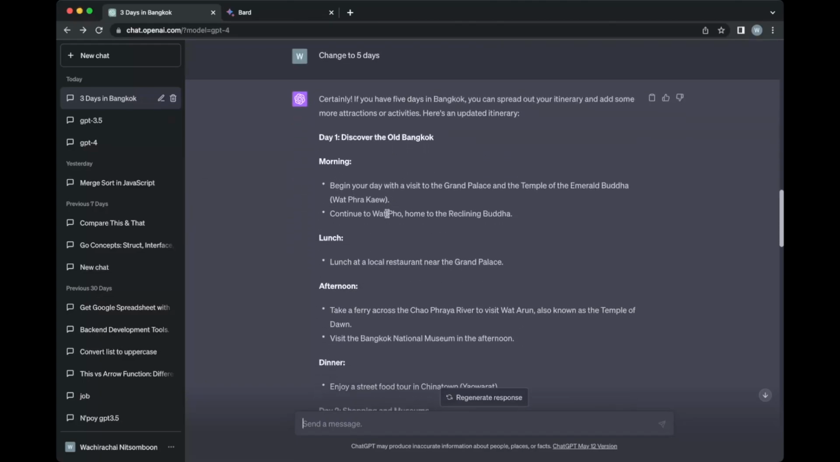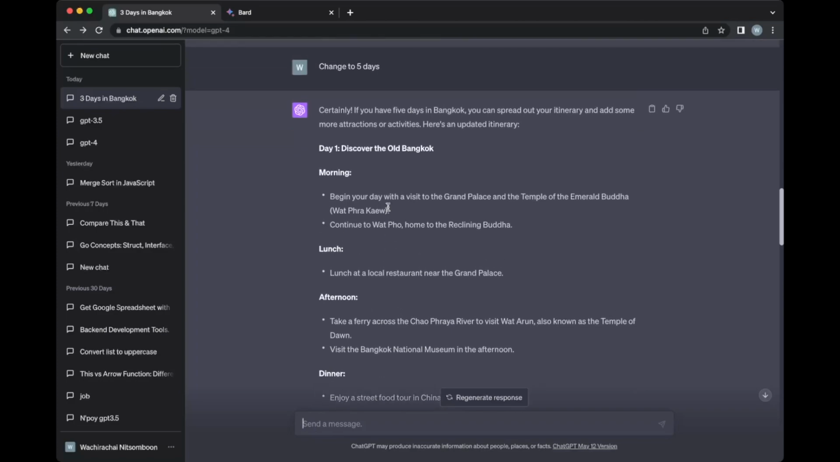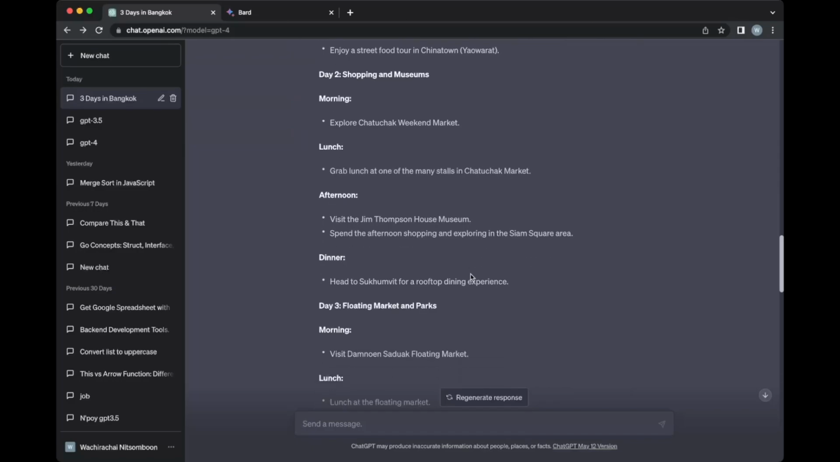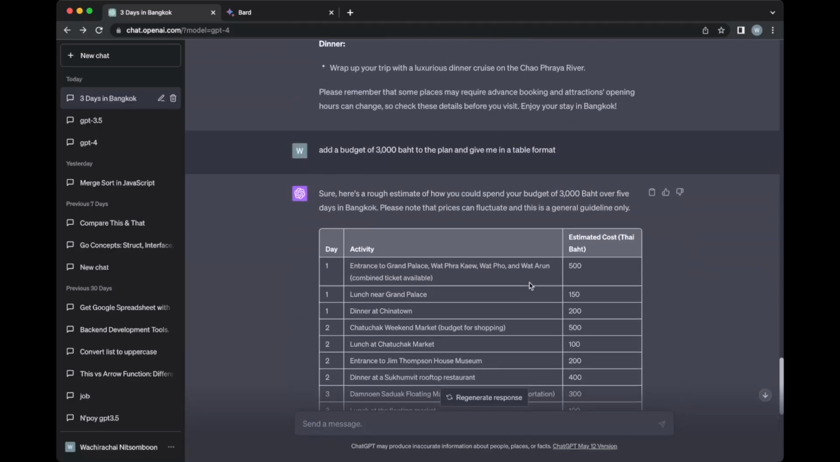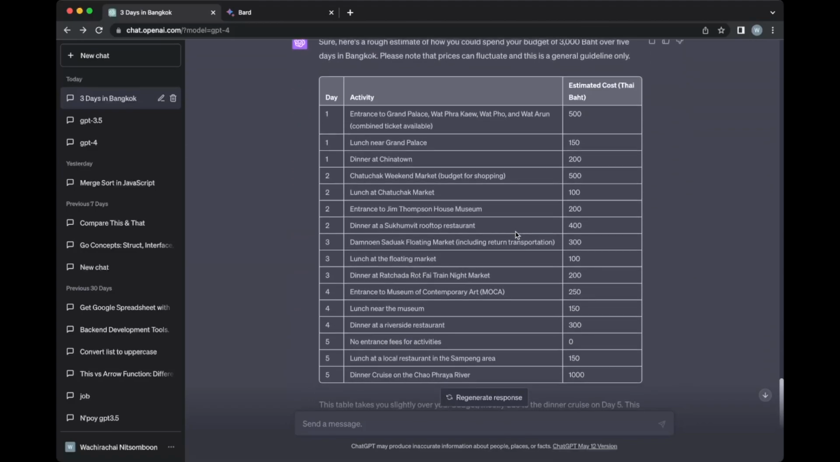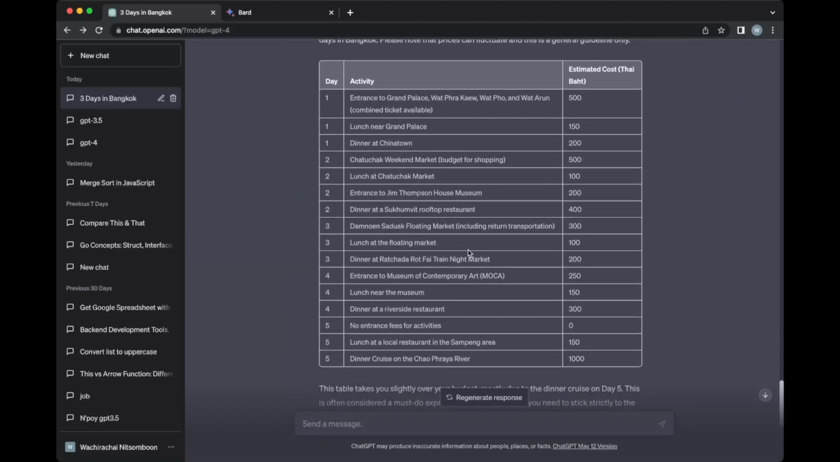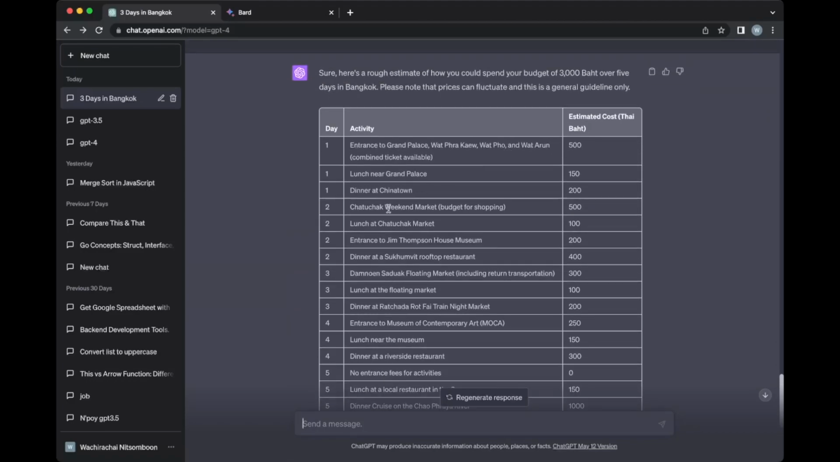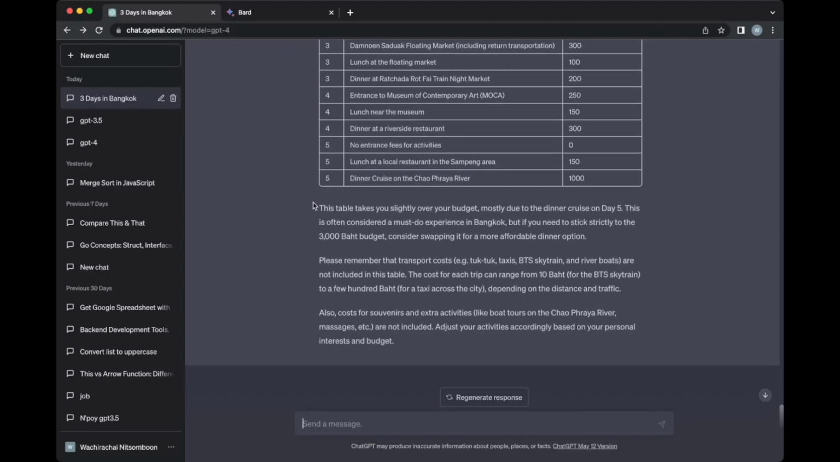And ChatGPT does give me the right answer right away. With Bard, I had a bit of a struggle because Bard didn't understand me and gave me a 5 days weather forecast instead. And with ChatGPT, I also add in a budget and I want a table format. Again, ChatGPT does understand me right away and gave me the table with the cost of each activity in each day and a bit of tips as well.